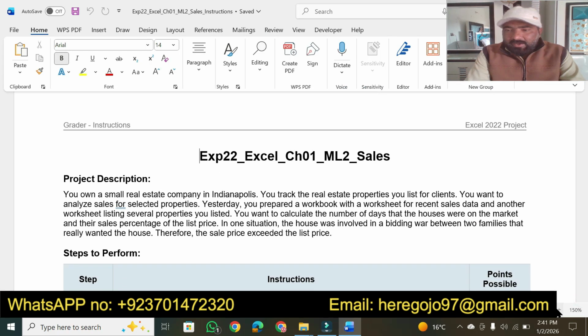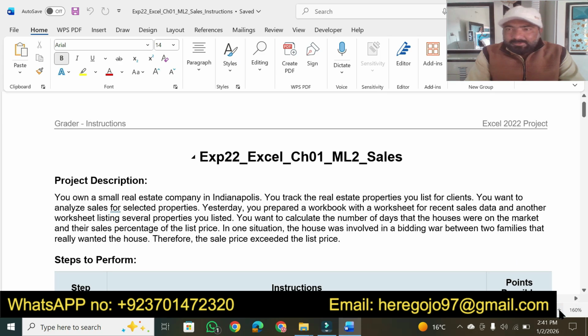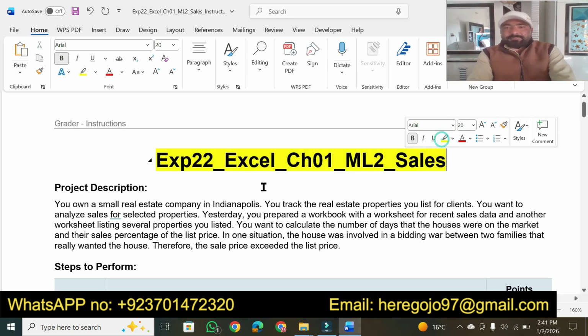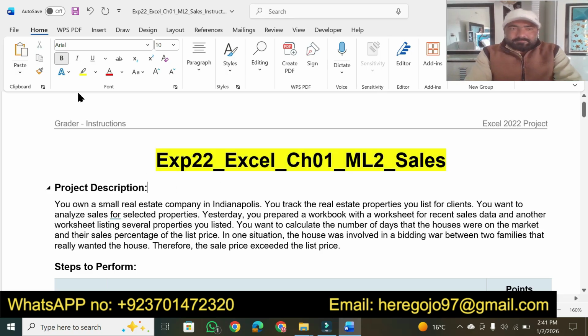Okay, then we have to make that zoom so it must be visible to everyone. So in today's video we will discuss Exp22 Excel chapter 1 ML2 Sales. We just increase its size, change its color. So we will discuss this assignment step by step.